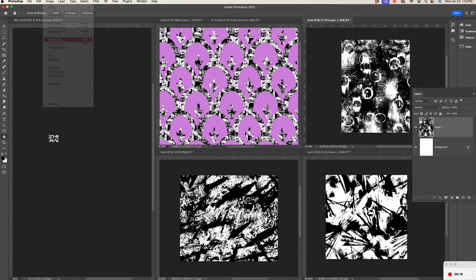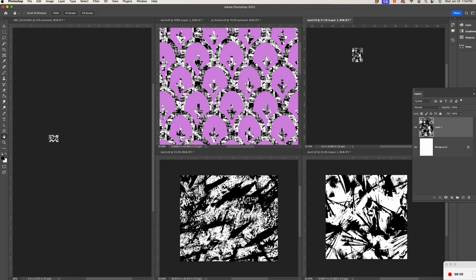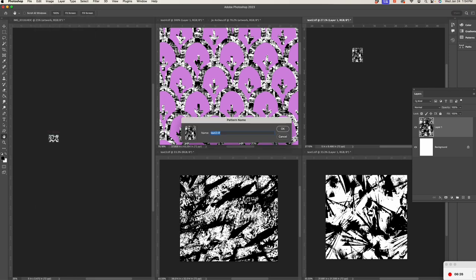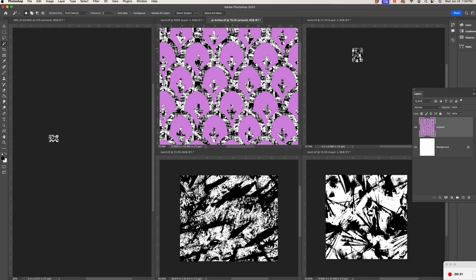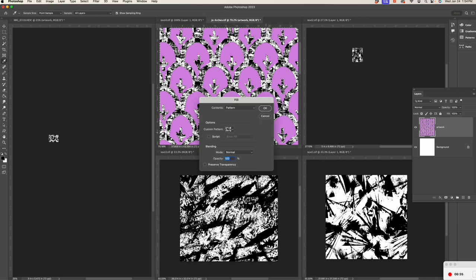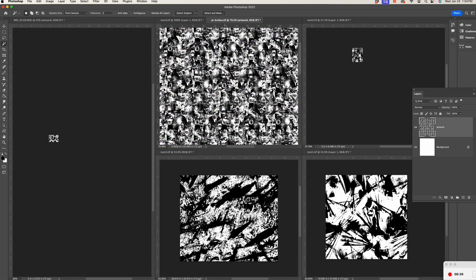Image size is going to be, again, bringing it down to something really small. I'm going to select all, edit, define pattern. It'll be that last pattern. I'm going to go to the arches and select the pink, edit, fill with the last pattern, and see how it does. It's still very hard to see.